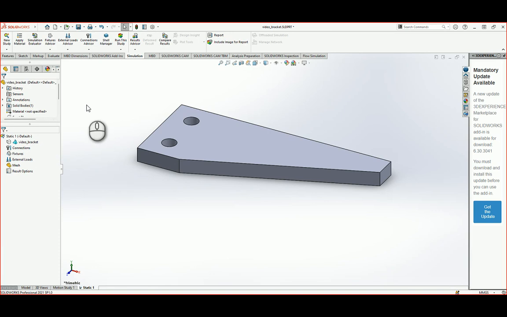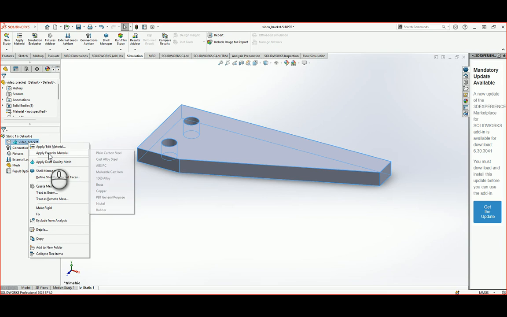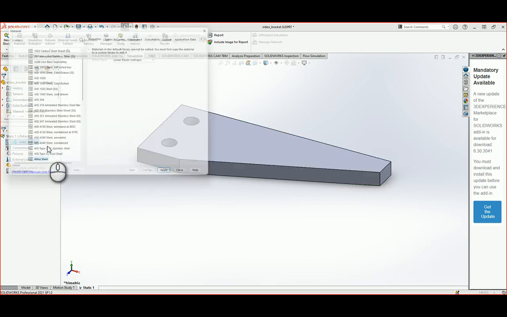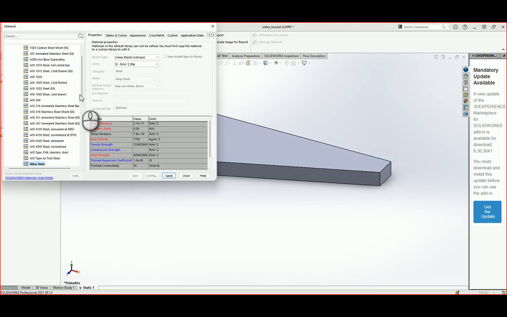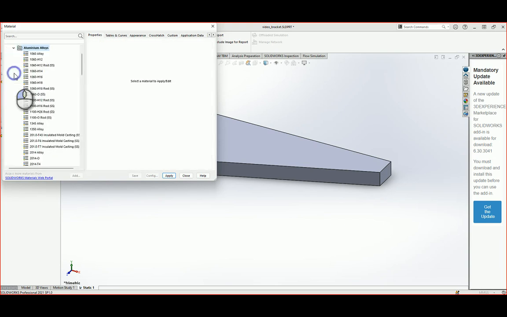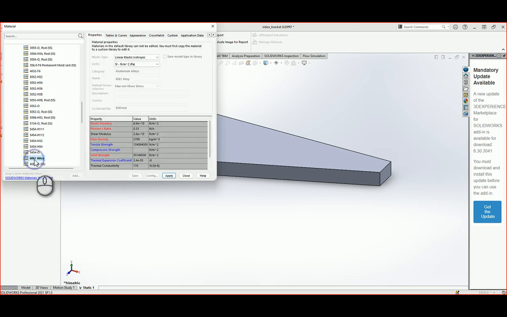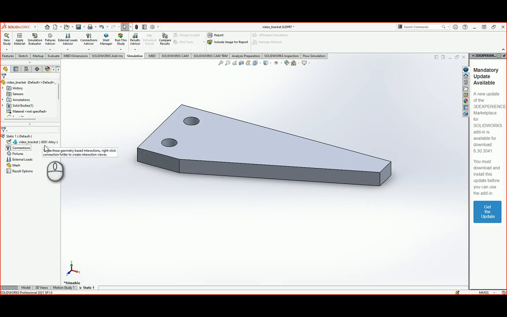And then we go through the same procedure as we did for the previous class activities. Material, apply edit. So we want 6061 aluminum. So for that we collapse steel, we look for aluminum alloys and we look for 6061. 6061 alloy, apply. Then we close. So the material for the bracket is that.